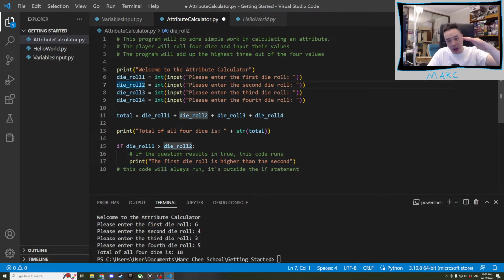So all of this code is the same. We go line by line executing the code. When we get to the if statement, we grab everything that's indented in here and we decide whether it runs or not. The decision on whether it runs or not is this question here. So only if die roll 1 is greater than die roll 2 will we actually run whatever's in here. So let's try this, show you how it works.